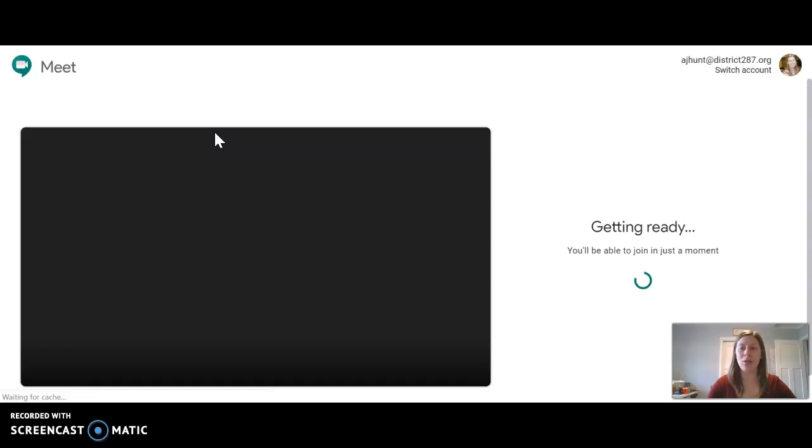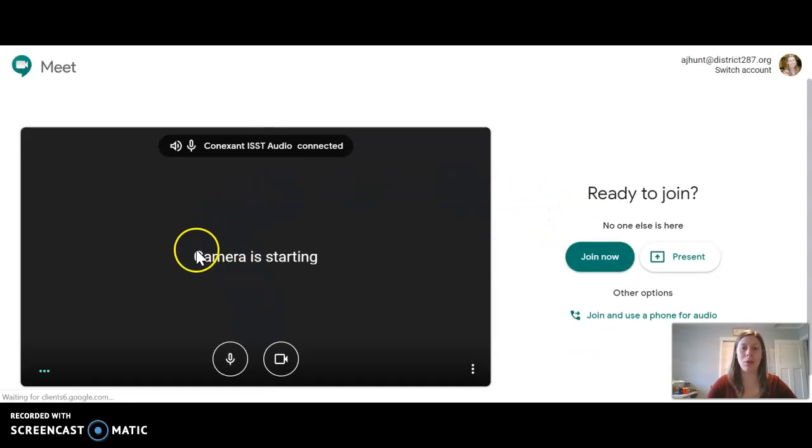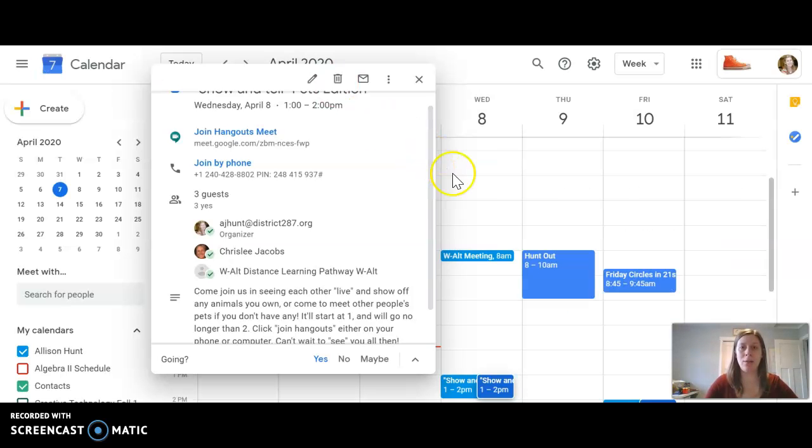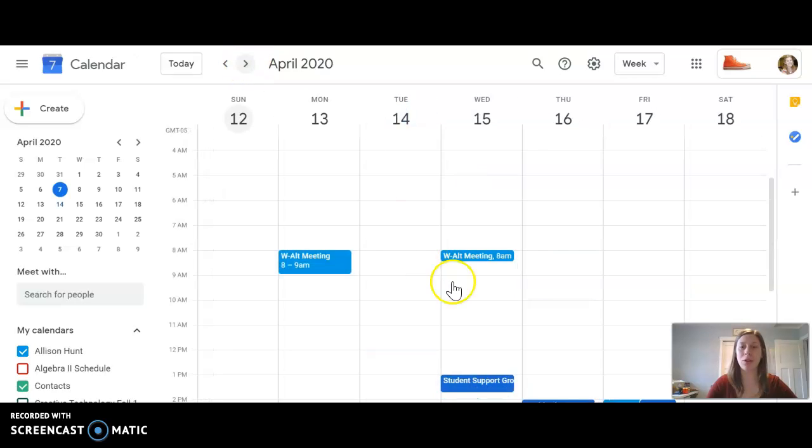and then it will take you to the link here and it will walk you through how to set it up. It'll make sure your camera's working, it will make sure your video is working, and when you're ready to join, you click join now. Right now it says no one else is here because this doesn't start till tomorrow. And then each day, starting next week, we'll have something different going on.